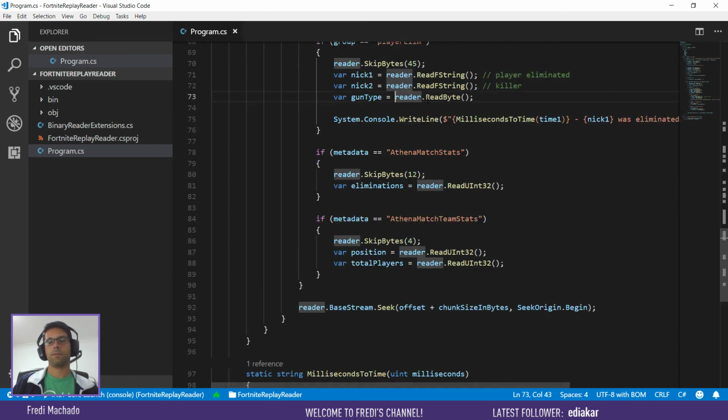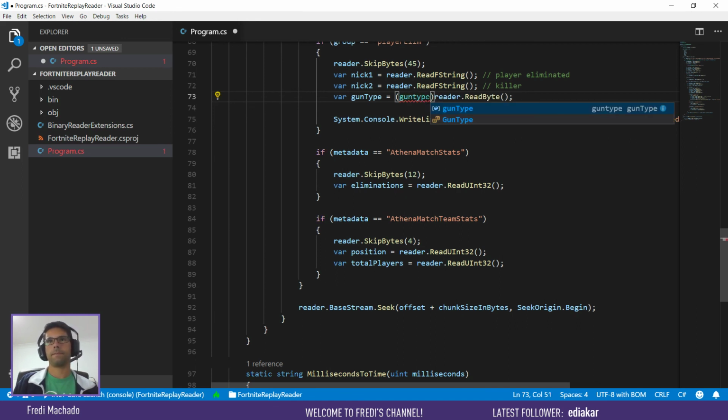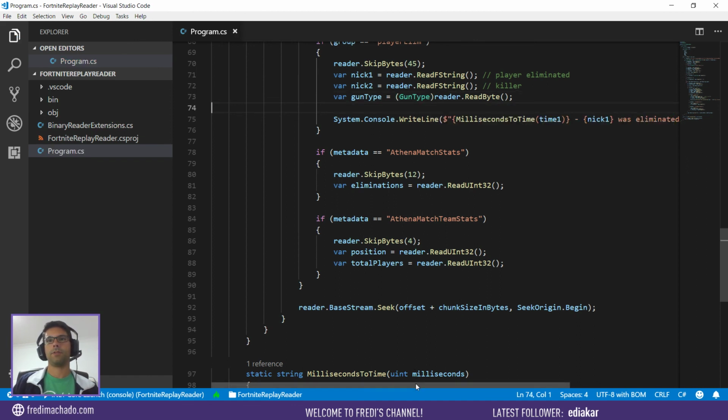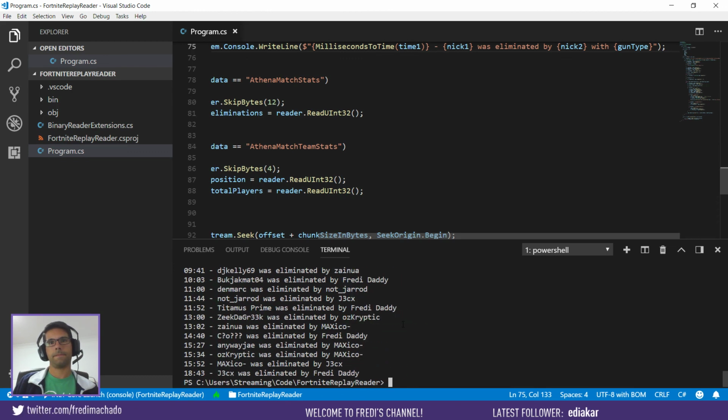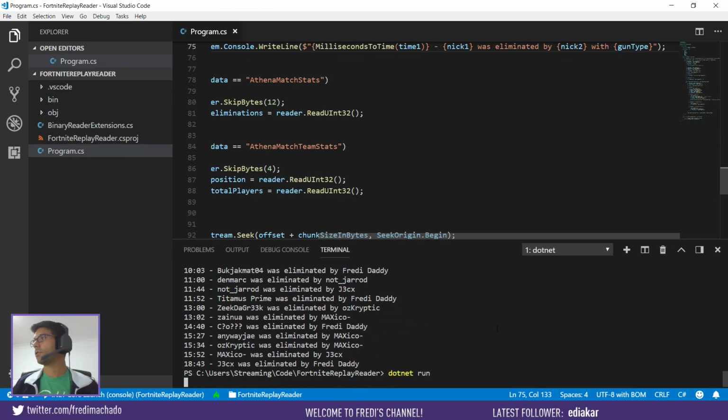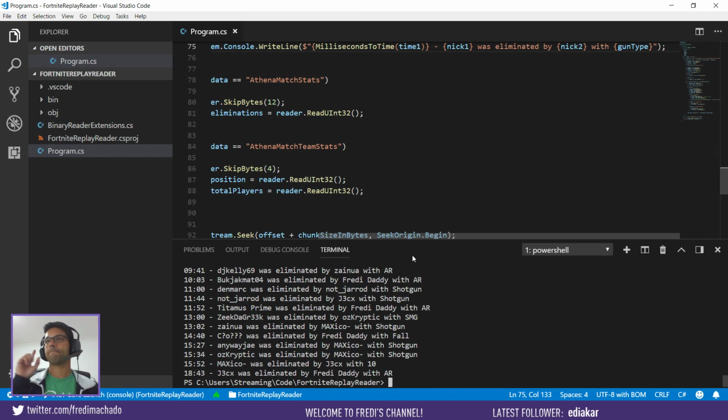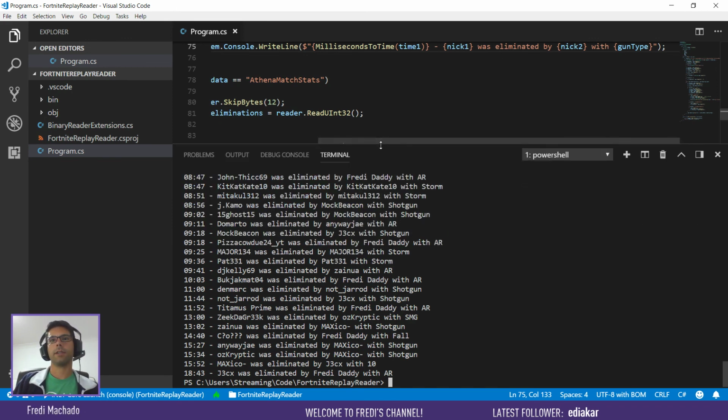So you can try to use gun type here. And we can try to print this. Oh, wait. Let's see if it works. I'm going to upload this to GitHub. My GitHub is in the links in my channel, the Twitch channel, so you can have a look at that.